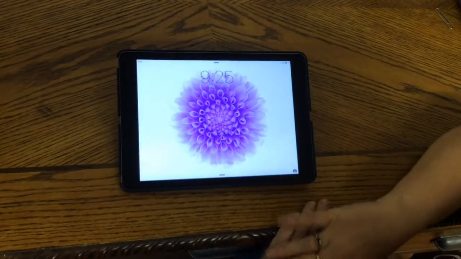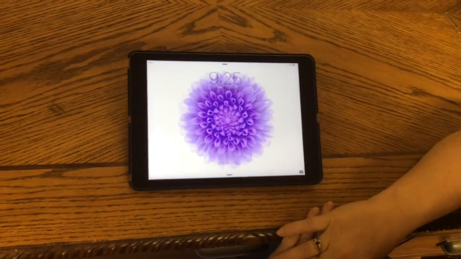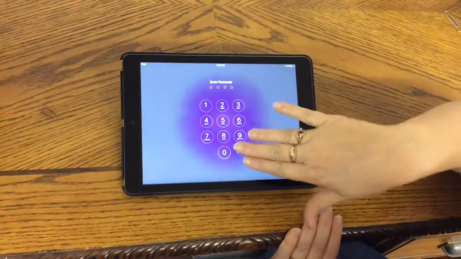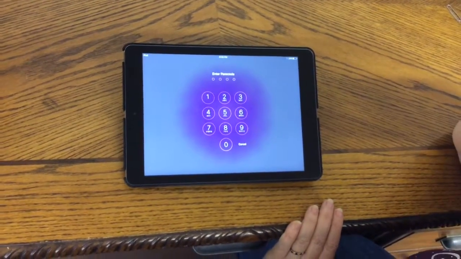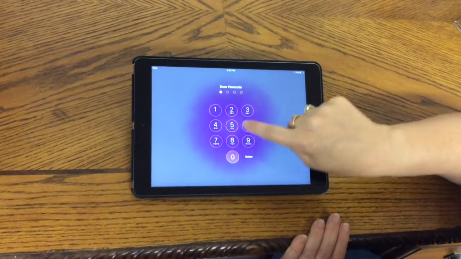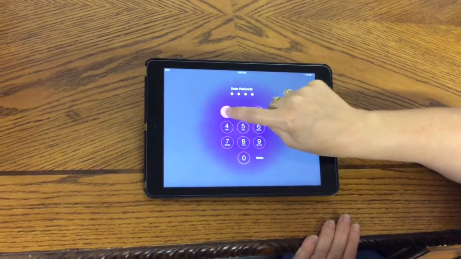Okay, the first thing that you need to do is note what kind of iPad you have. This one is the Purple Flower. There's also Fireworks and then one with a white case. If there's a password, it is 0601.